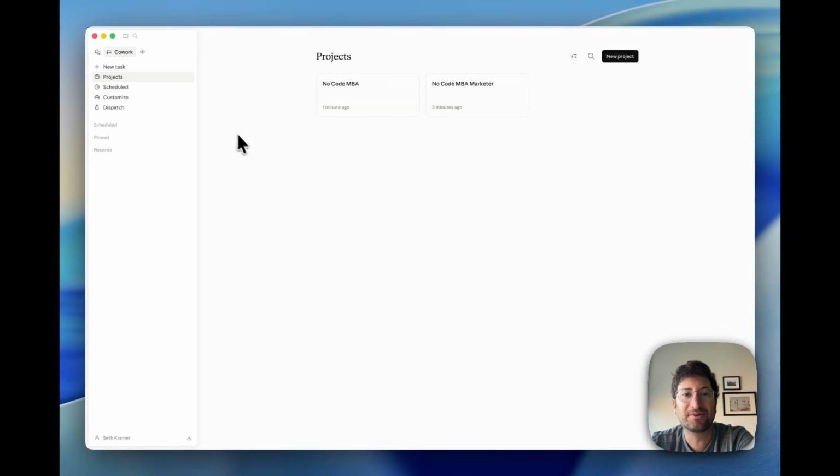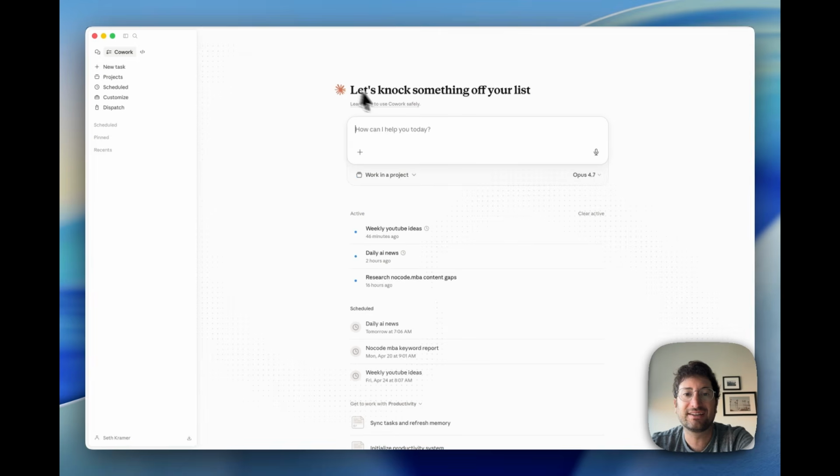So it's really cool. And I think that I'm going to be working in projects mostly moving forward instead of in individual chats. And it's interesting because when OpenClaw was getting really popular in like January or February of this year, I actually created my own folder that I was using in Claude Cowork.